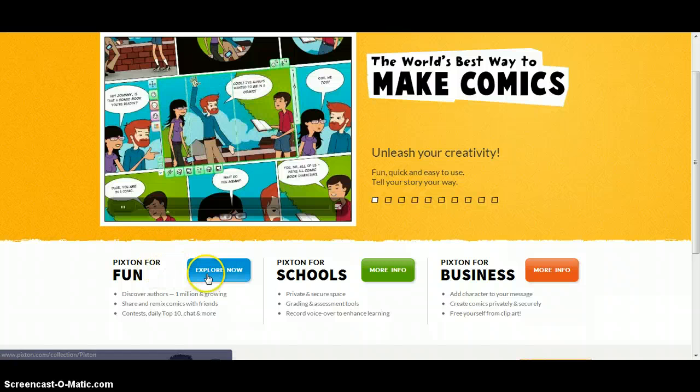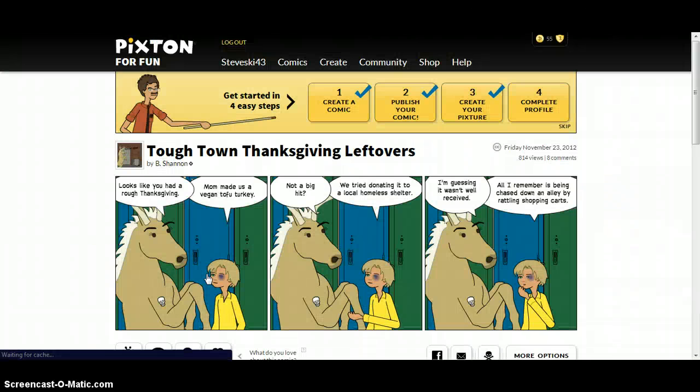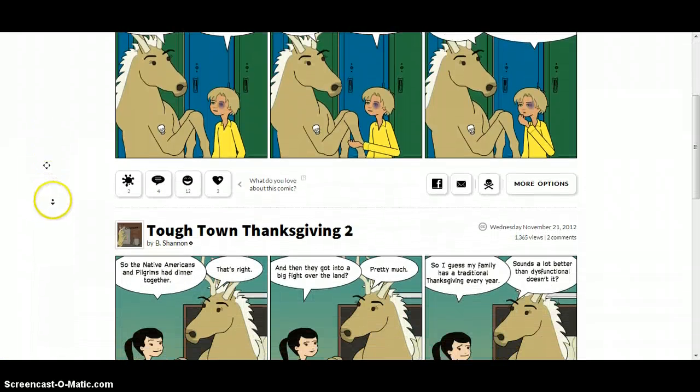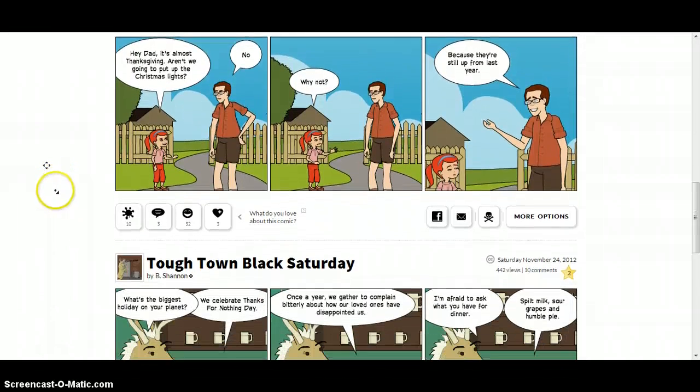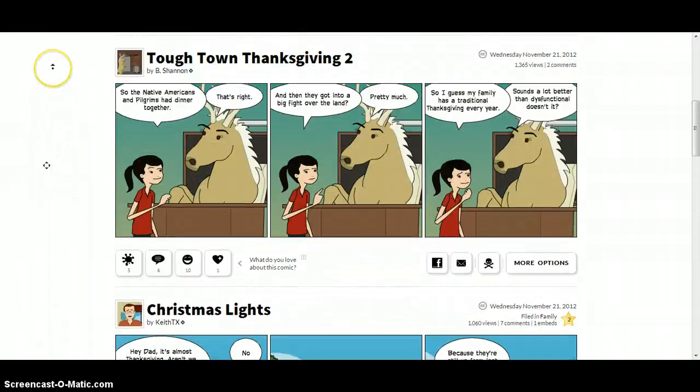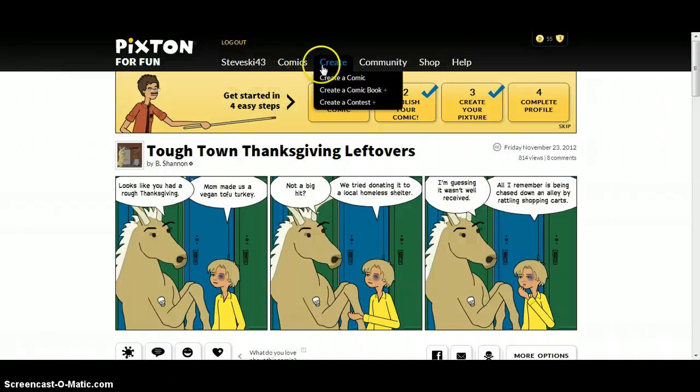Let's go ahead and click on Pixton for fun down at the bottom. Then I'm going to go ahead and show you that this is my page already. So it'll give you an example of different comics throughout. So a lot of Thanksgiving and Christmas things are trending right now on Pixton. And then I'll show you how to create a comic.